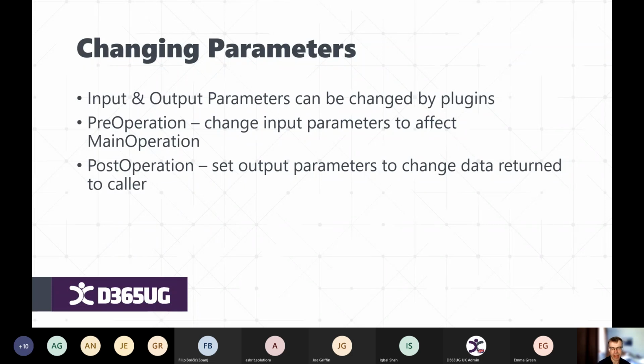Then when the main operation kicks into that core bit of Microsoft code to go and create the record or update the record, as far as it knows, that's exactly the value the user originally asked for. It doesn't care where that value came from. So by the plugin changing that value, you stayed within the same plugin pipeline, and the main operation has just used your new value as if the user entered it themselves.